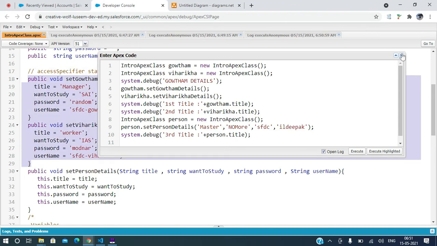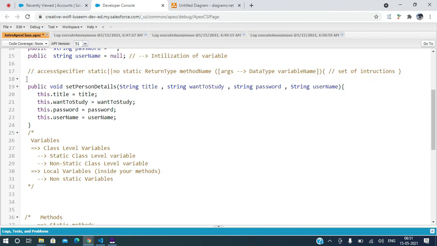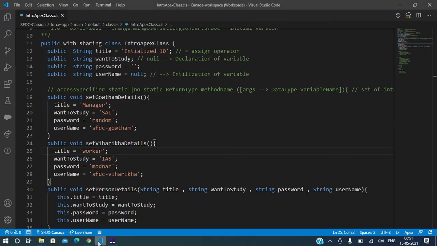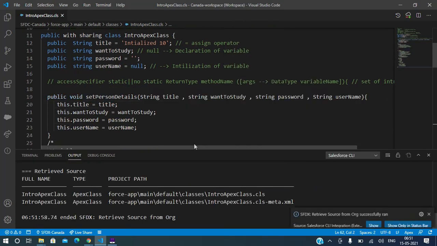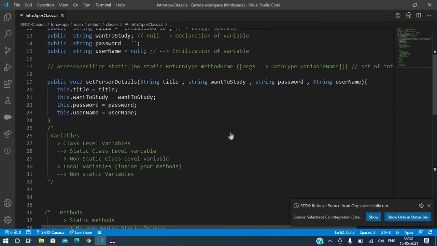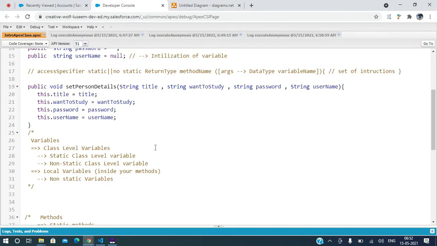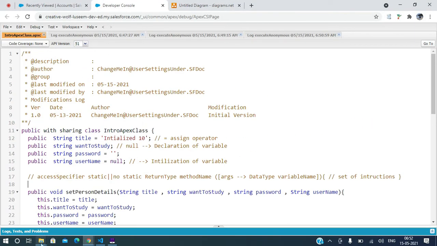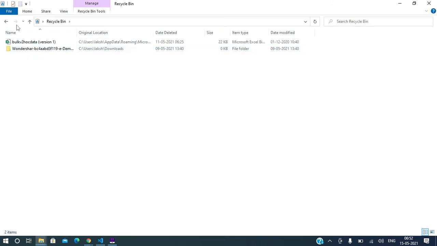I'm deleting this particular not needed code. We go with the best practices. I made changes here. How can I get these changes here? Right click, retrieve this from source org. You got it? Done. They are in sync now. Now understand one thing. Let me go back to folders again. Control shift. Did I delete it? Is there a recycle bin? No.